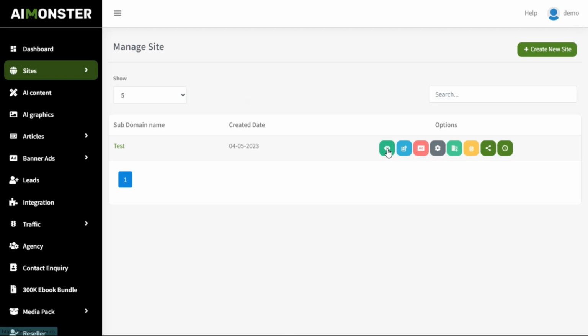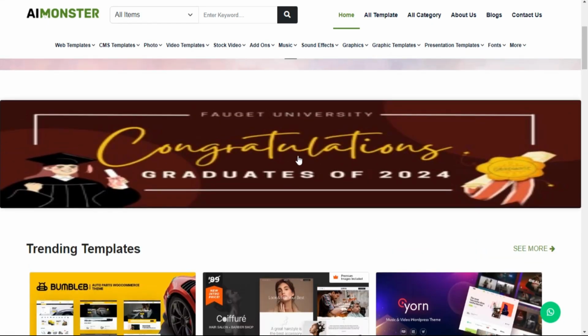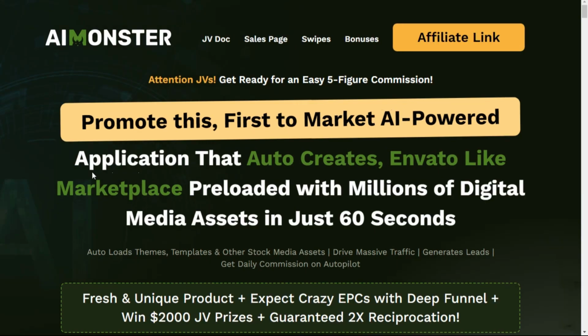Go to Site. Where you can see your created ad. When you click on the ad, it will redirect you on the URL you insert in the banner.